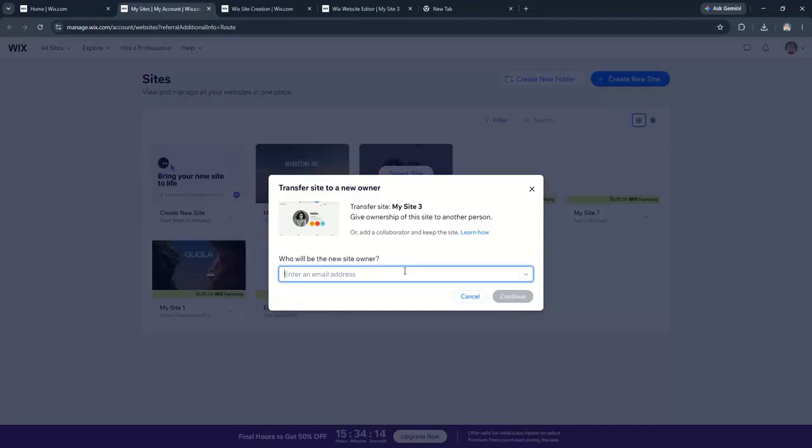The recipient will receive an email invitation to accept the transfer. Until they accept it, the transfer is in a pending state. The recipient needs to click the link in the email and follow any instructions to complete the transfer on their end. Once they accept, the site will be transferred to their account, and they will have full control over it.